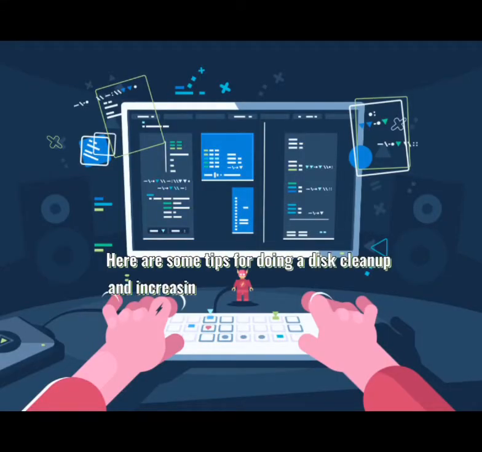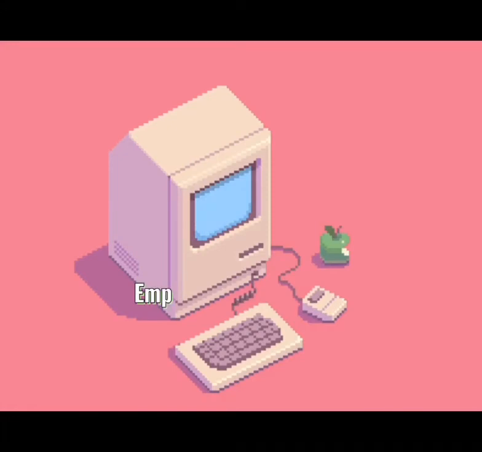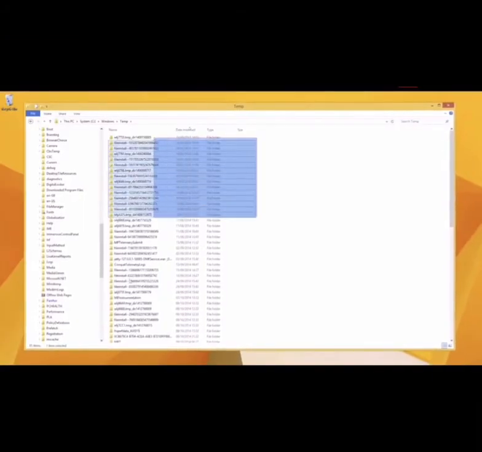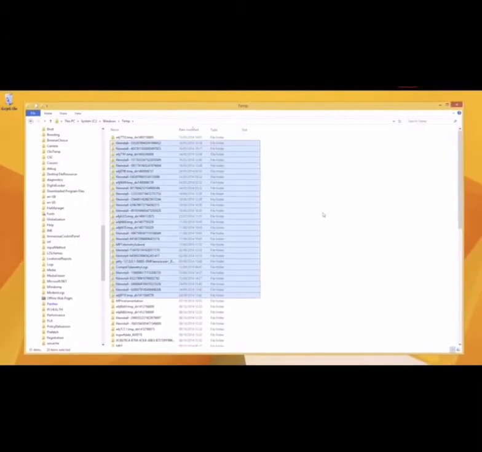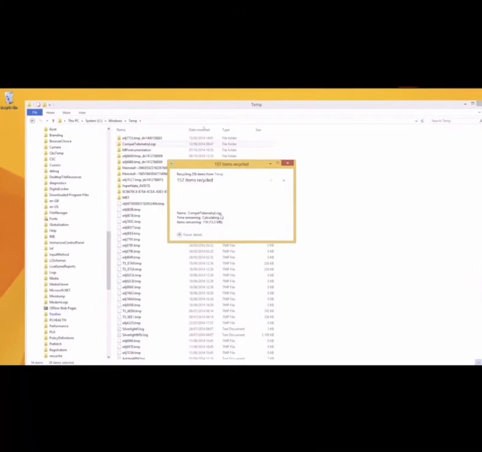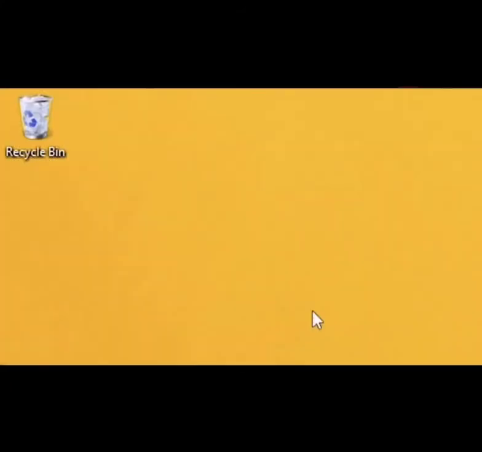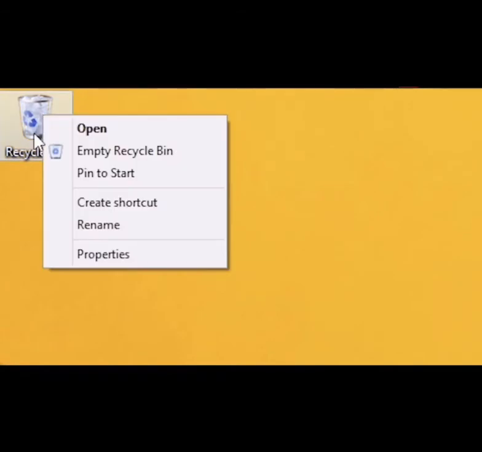Here are some tips for doing a disk cleanup and increasing the performance of your PC. Empty your recycling bin. When you use your PC, files pile up in the recycle bin, so clearing it regularly will help you preserve your computer's performance. On your desktop, double-click the recycle bin icon, right-click somewhere and pick Empty Recycle Bin. The recycle bin icon itself can even be right-clicked.